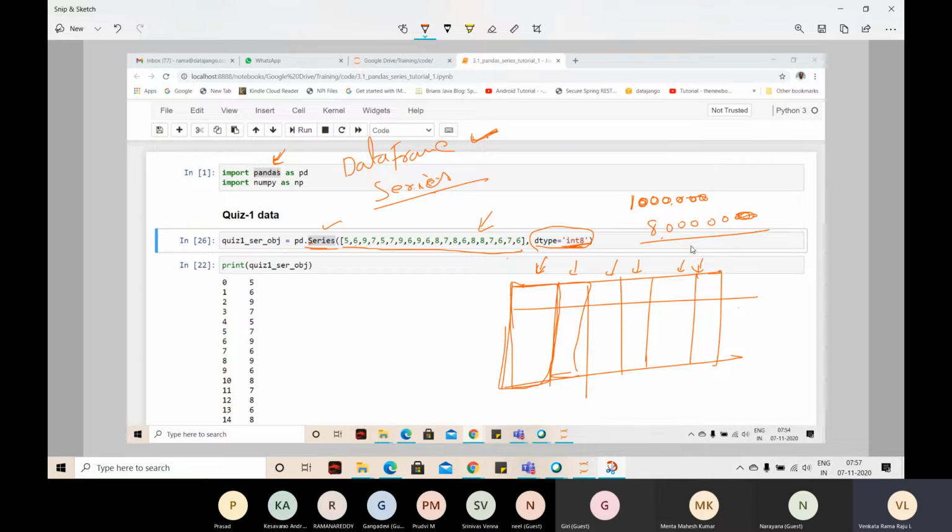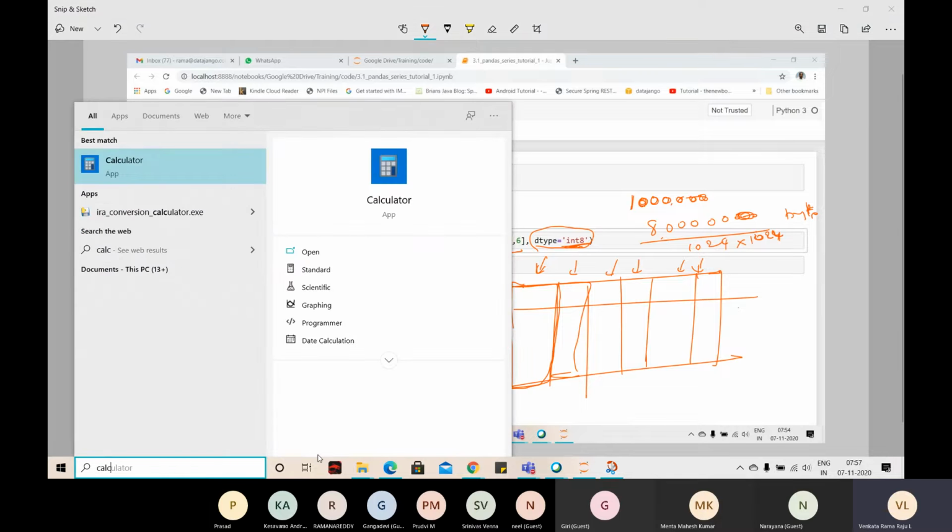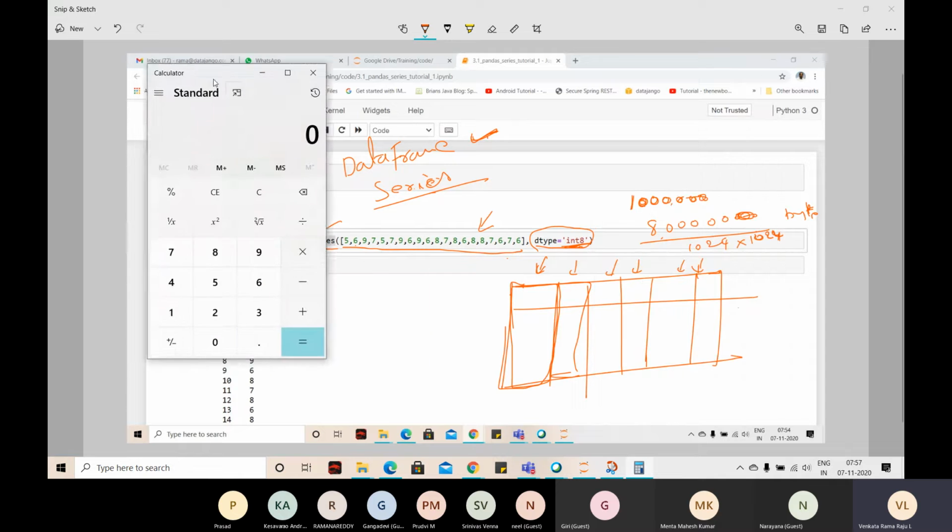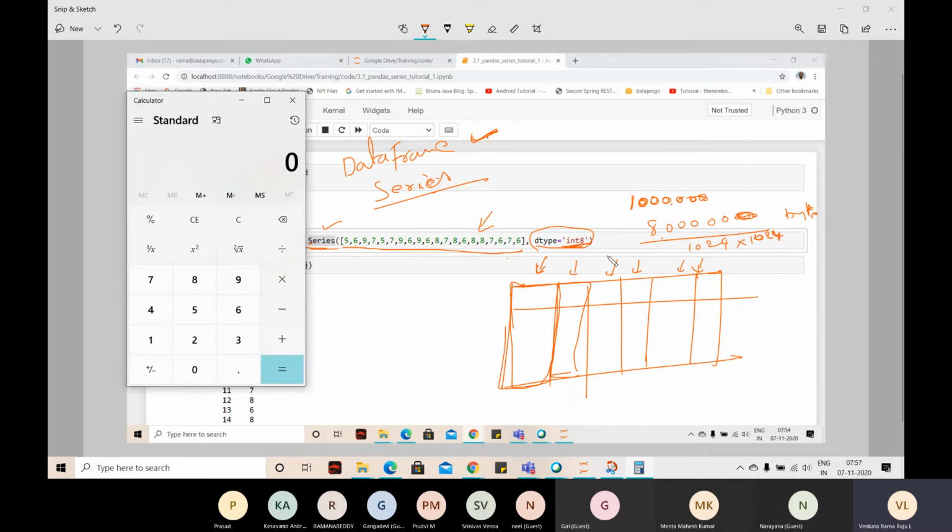8 million bits divided by 1024 bytes, and again divided by 1024 is megabytes. So let us do the calculation: how much space does it occupy? This is needed. In data science and machine learning, you need to be aware of how much memory the data structure is using, and how much memory the process is going to use. Otherwise, when you create a model, it will throw an out of memory exception if you do not have sufficient memory.